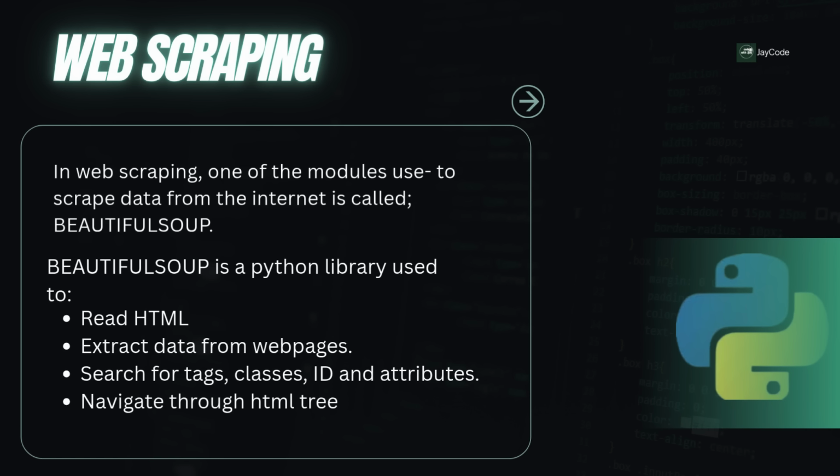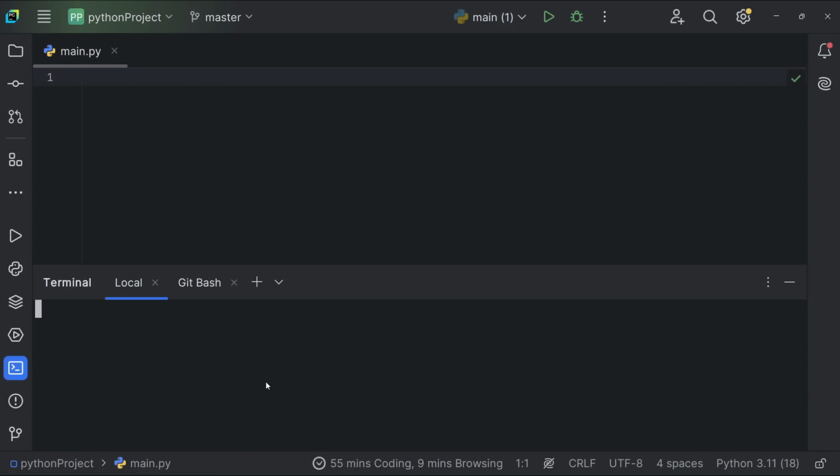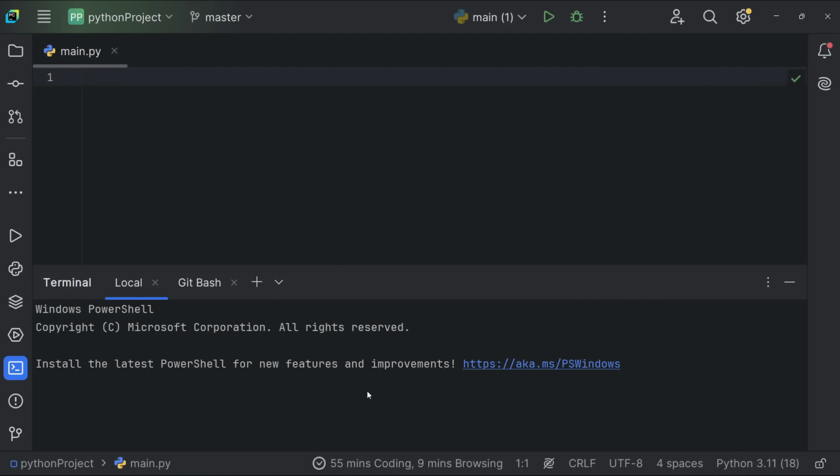Now we go to our PyCharm and we're going to install BS4. Now we'll go to our terminal here and we're going to type pip install BeautifulSoup. So we're going to use bs4, which is the initial for BeautifulSoup.